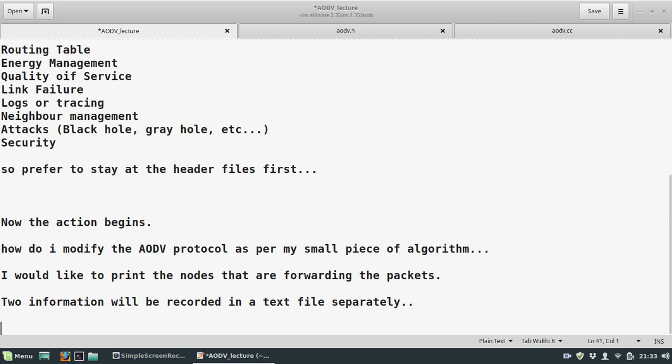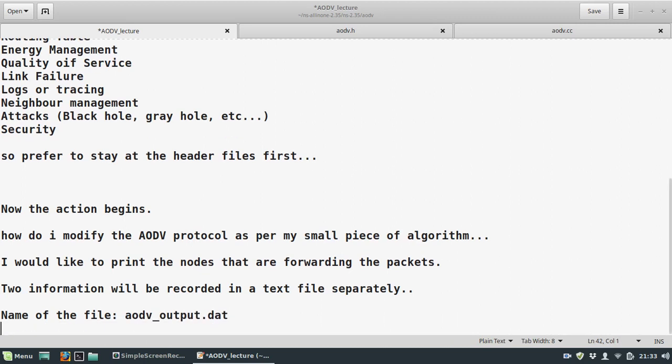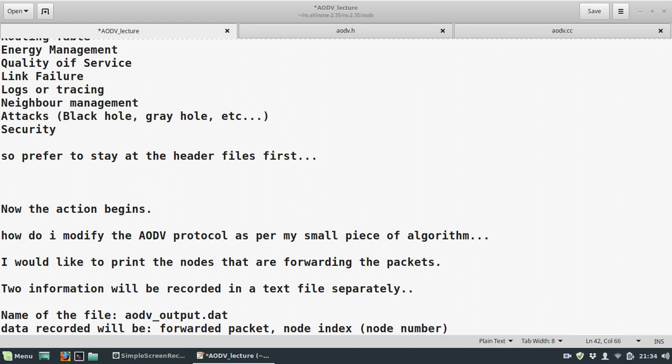So first thing is the name of the file. Use output dot data file. I use it like this: aodv_output.data. This is a file that will be recording data. The data recorded will be forwarded packet, comma, node index. Index means node number. Okay, so this will be recorded here.